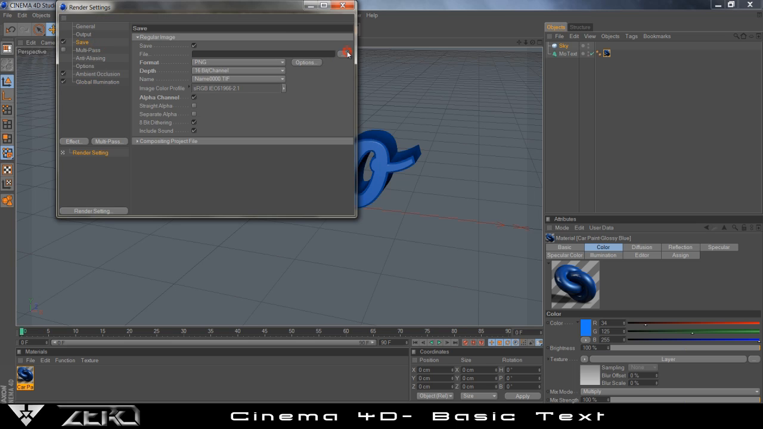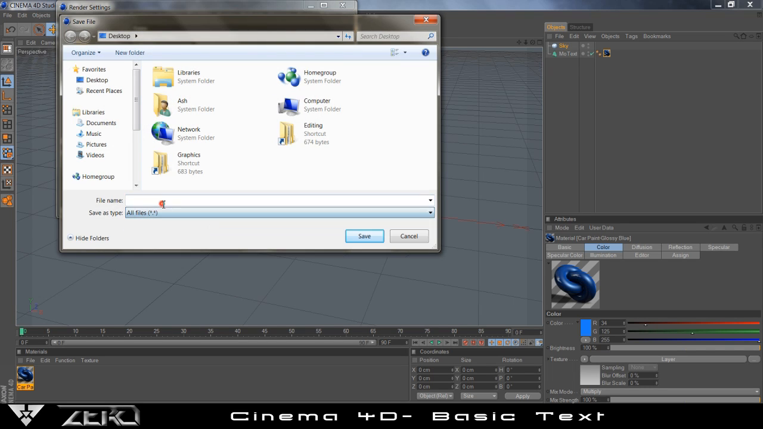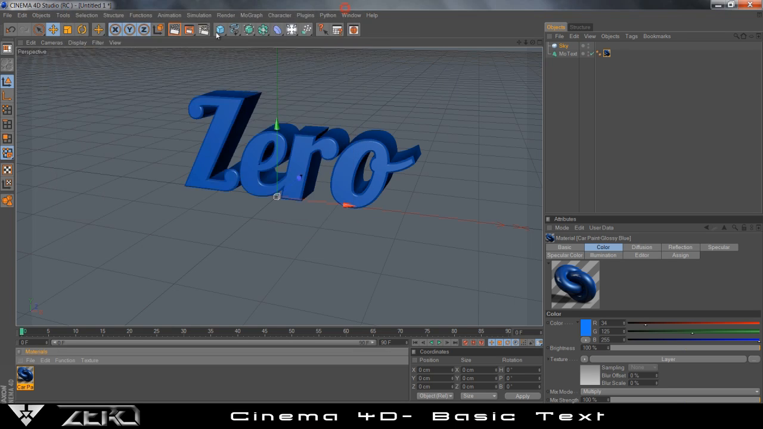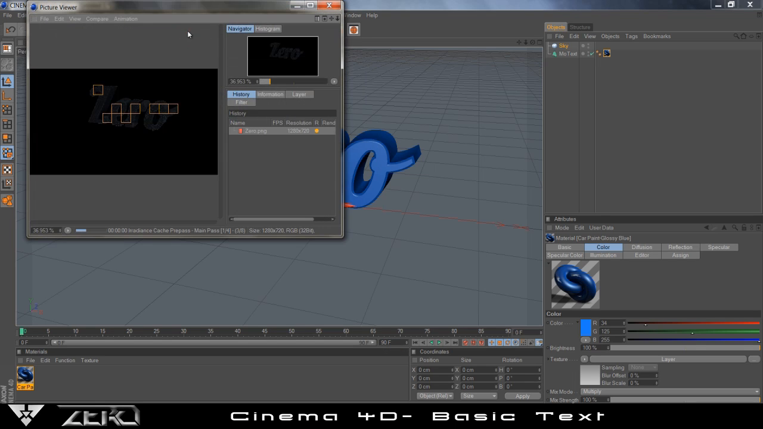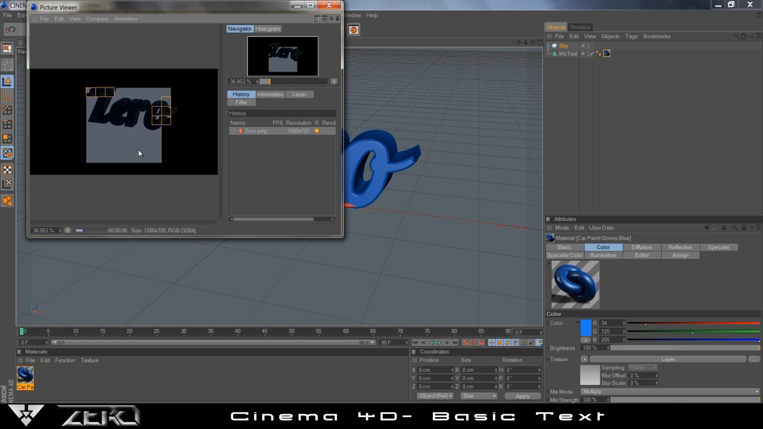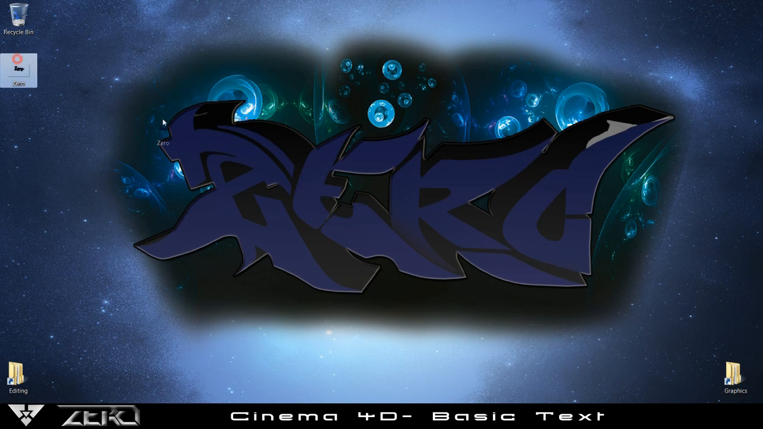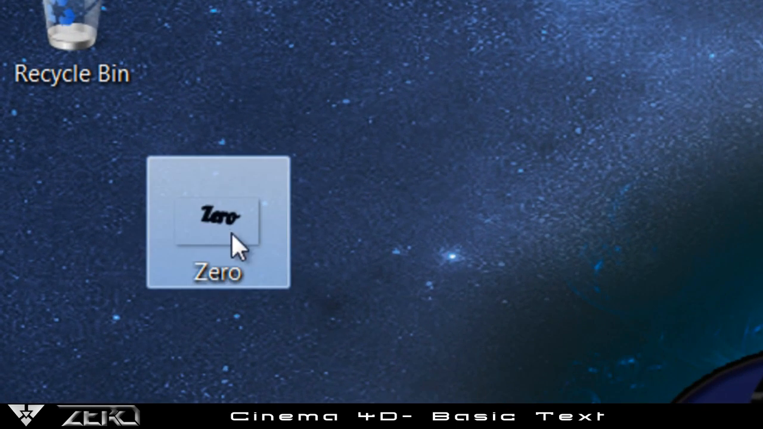So once you've done that, simple enough, you go back to your settings. If you haven't already done this, save it to where you want it to. I'm just going to name it 0, and once that's done, render it out by clicking the middle button. There we go, that's all done. As you can see, it's got a clear background.